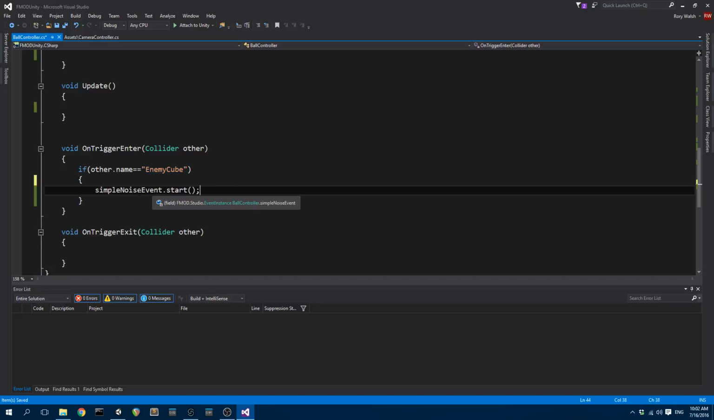But what is important is I use that variable simple noise event and I call its start method, which will basically just start that event. This is going to play that event one time. It'll play it looped if you've set up looping in the FMOD Studio session, otherwise it's just going to play it once. I'm going to save that script.